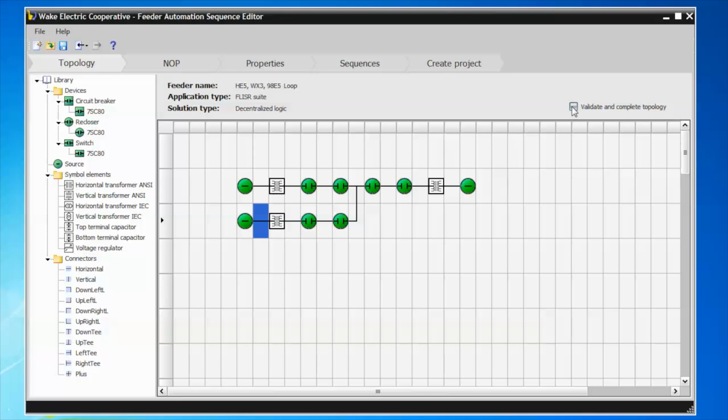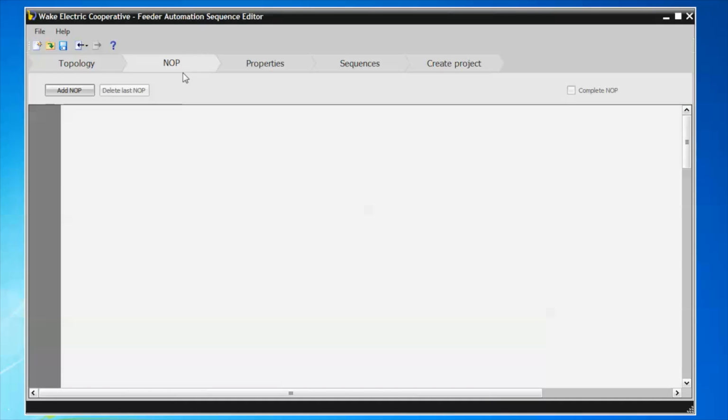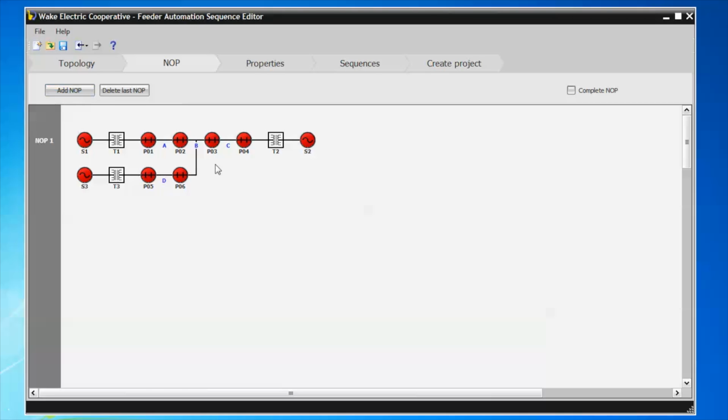Once we have completed the drawing, select Validate and complete the topology. FASE will assign a name and a number to each device and line section. The next step in the procedure is to select the NOP, or Normal Operating Position, tab. Click on Add NOP to add the first normal operating position for the primary gear.